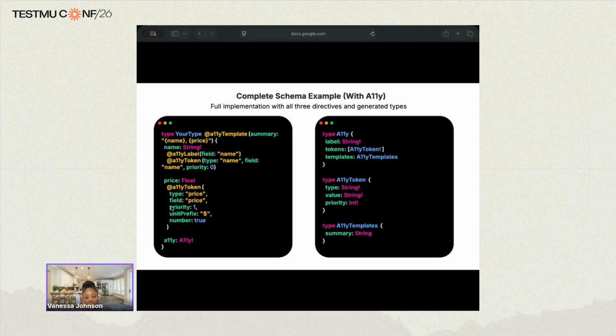And then we have the accessibility object at the bottom. And then on the right, we show what the accessibility type consists of. So it would have the label, the tokens, and the templates. So we're going to be really looking at more of the templates because that makes it more human-like when we're speaking out to the person who's like, hey, this is what this shows.